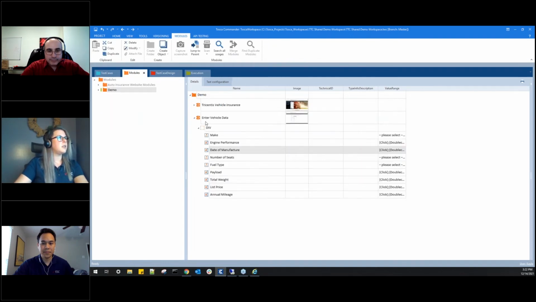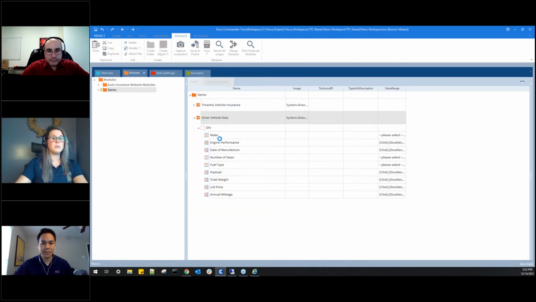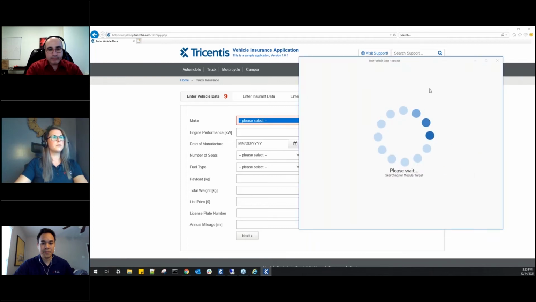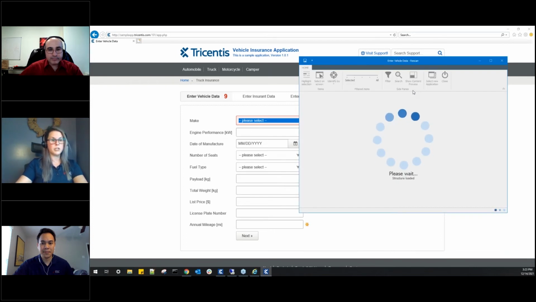So what happens if a new button is added later, or if I forgot one? TOSCA also gives you the ability to rescan your application. So I'm just going to click on rescan from the context menu. Okay, TOSCA is going to be looking for the open screen. Looking for the module target. We found it. We're loading all of the information that we already know about this particular screen.